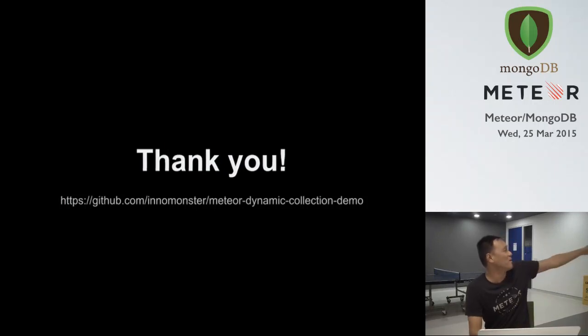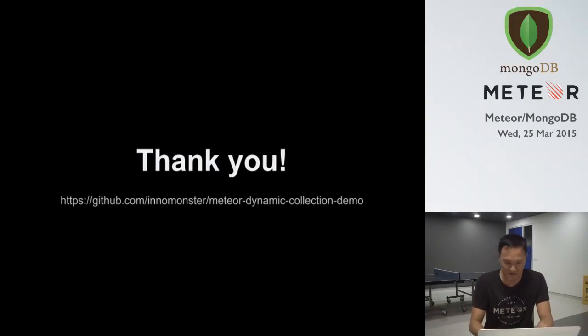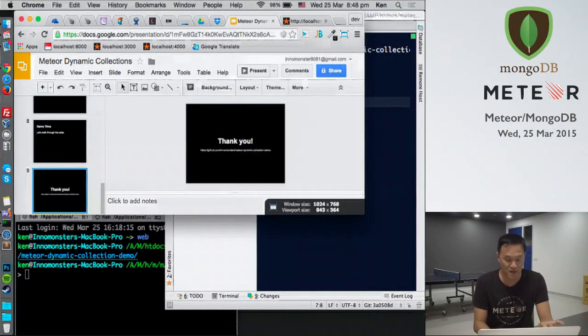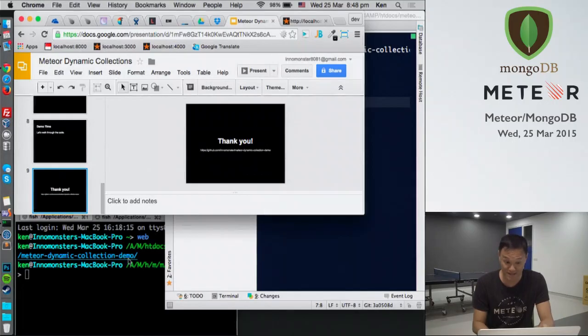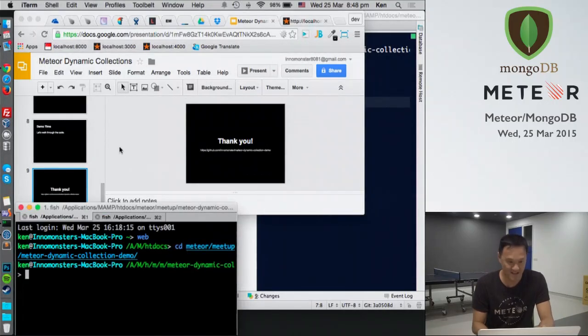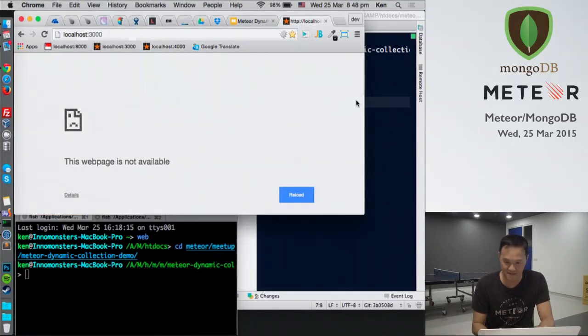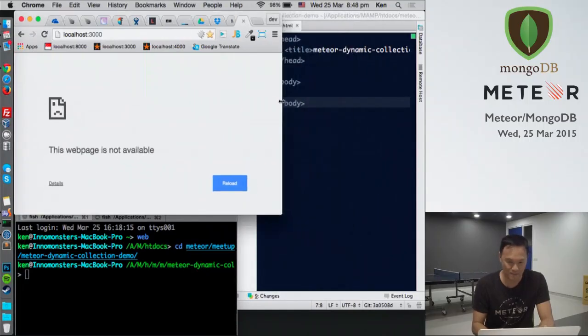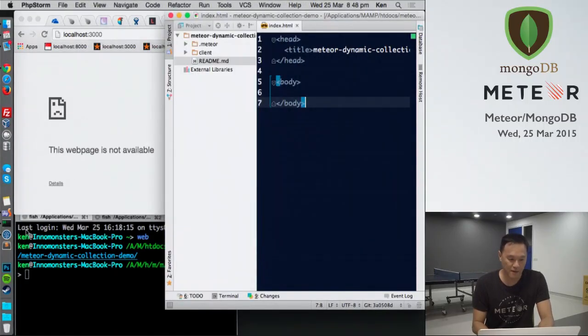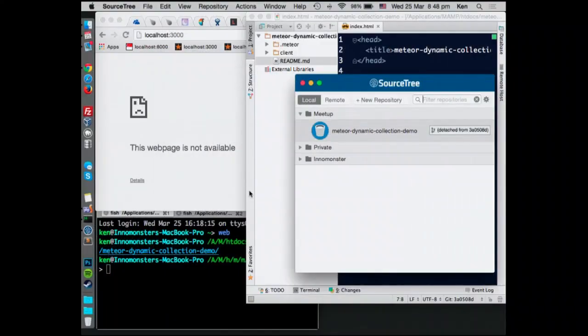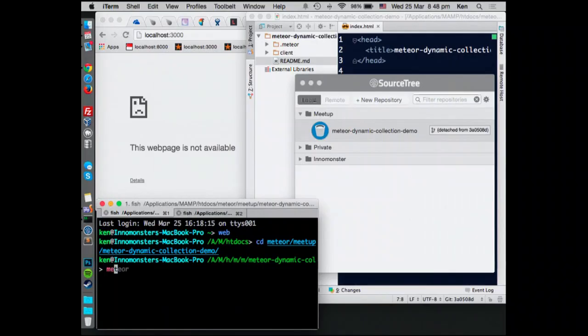I already put it onto GitHub, so if you are interested, you can just open it. I'm done. Or I can show you how it was actually done. Hopefully it will work. Okay, so I have a few steps. As you know, I just run the Meteor server.